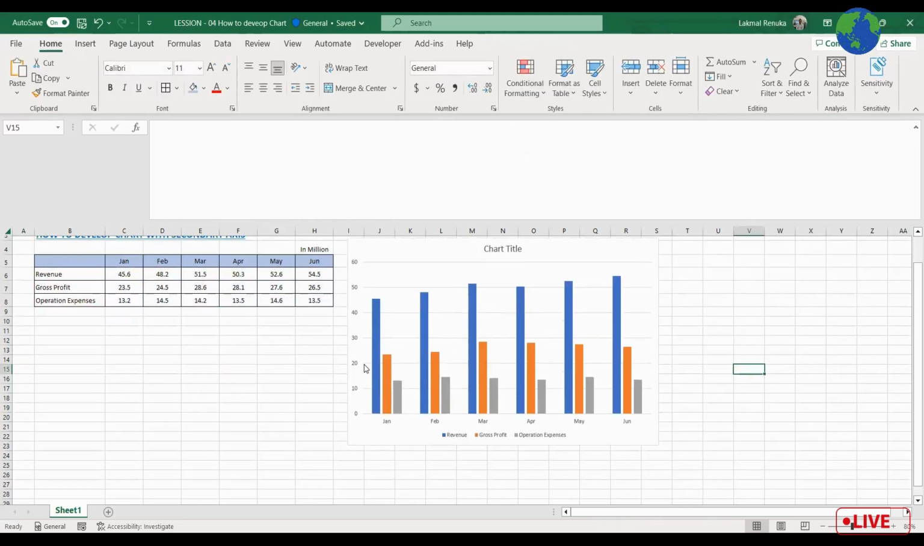In the chart we have three different kinds of colored bars, for the months January, February, March, April, May, and June. Here I'm going to use gross profit and operational expenses as a secondary axis.